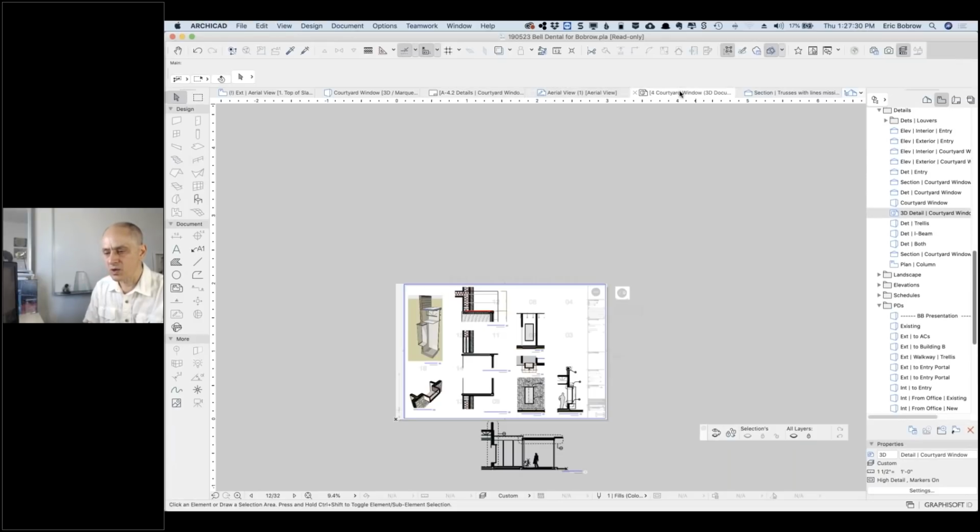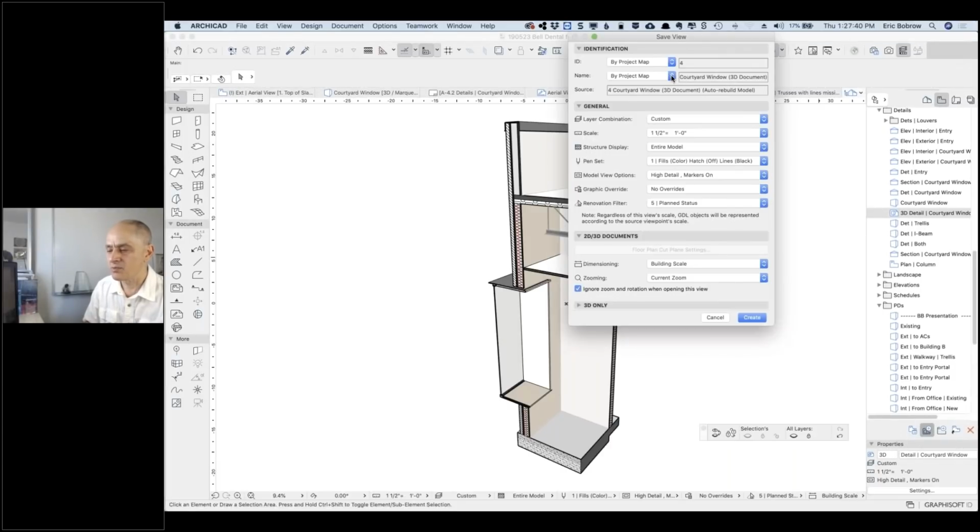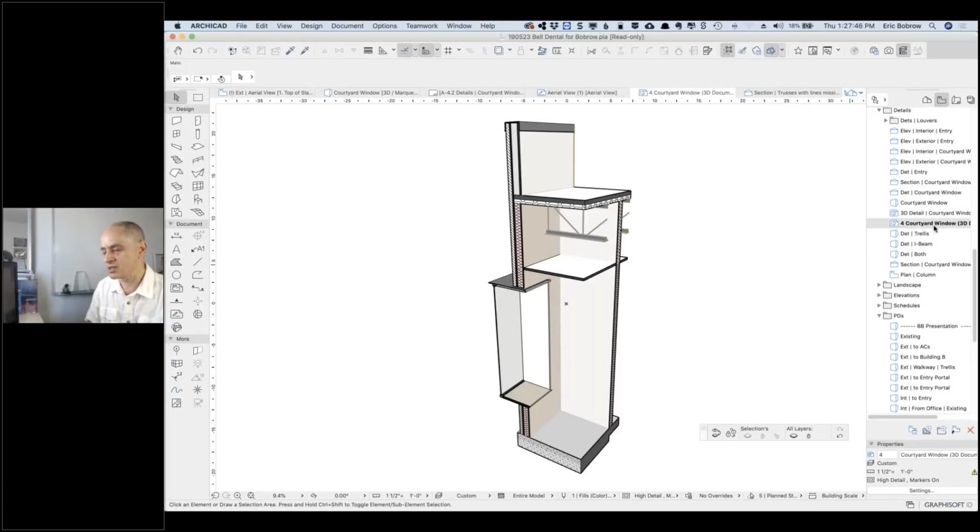So the Courtyard window 3D document is here. Maybe I named it as a document, I didn't save it as a view. So we're going to just name it here, name it based on what I named the document. And now we've got this view. So that was my mistake there.